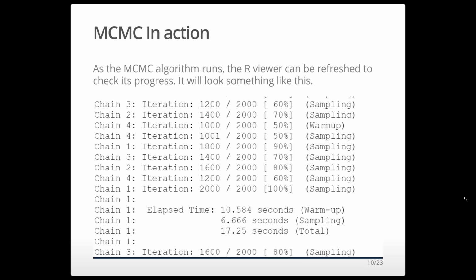So this is what MCMC looks like in action. Once you run an rstanarm model, you'll see that the R viewer will tell you, and you can refresh it to update it, and it'll start running these chains. This is essentially telling you how many draws it's made. This is just a little snippet out of one model that I ran. You see we have four different chains here, and it's telling me here we've gotten 1200 draws from the chain, here we've got 1400 draws or iterations from the chain, and it also tells me when it switches from the warm-up or the burn-in to sampling. Here we see chain four hit number 1000, and then it hit 1001 here, and that's when it started actually sampling, leaving the burn-in or warm-up phase we talked about in lecture.